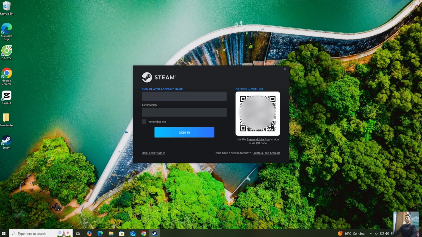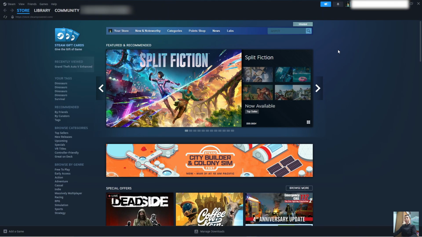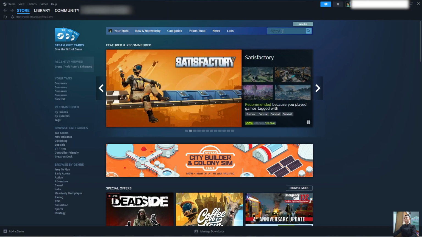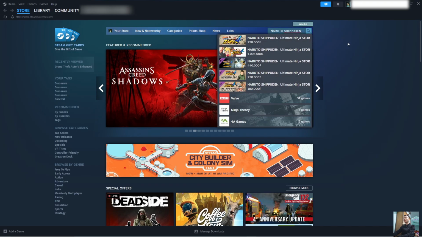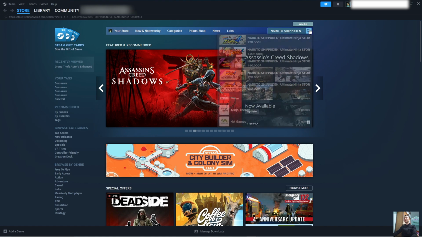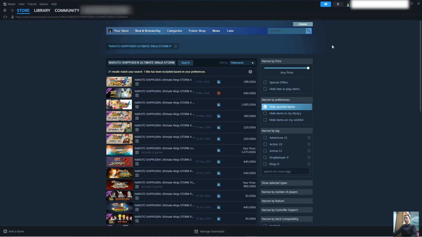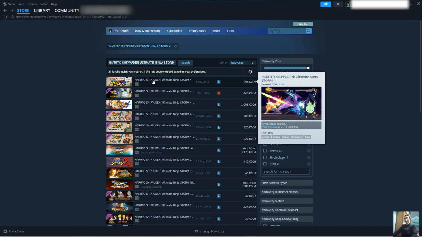Everyone logs into their Steam account. Anyone who doesn't have a Steam account can create one. After logging into the Steam account, everyone will search for the game Naruto Shippuden Ultimate Ninja Storm 4 here. This is the game Naruto Shippuden Ultimate Ninja Storm 4. Everyone selects it.